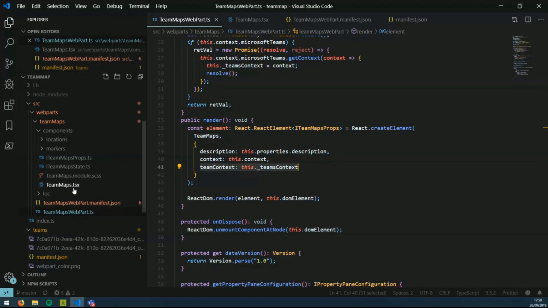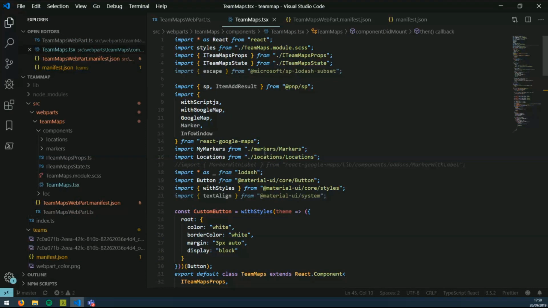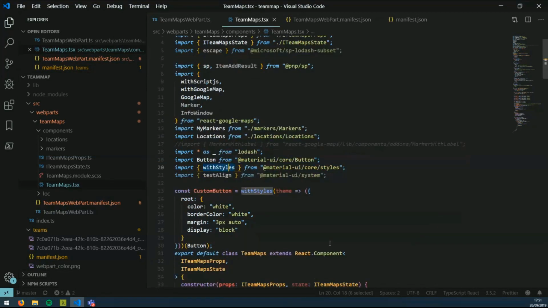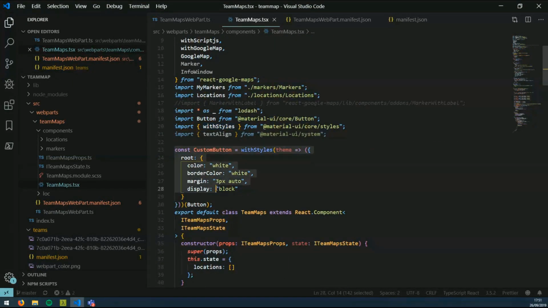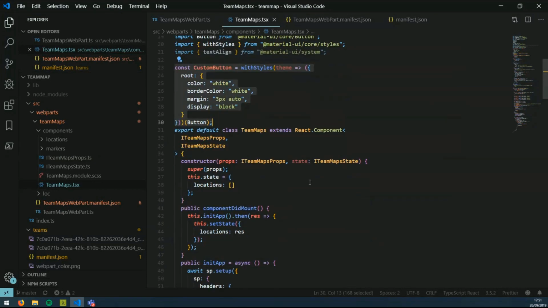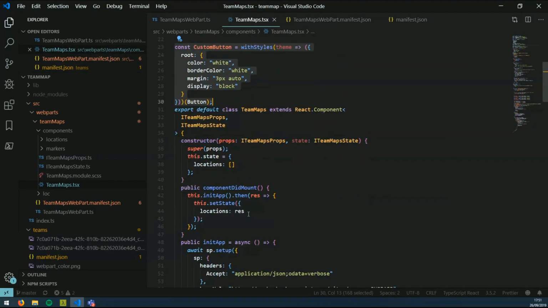And then going to the TypeScript React file, I'm importing my Material UI and the Google Maps. I'm just using React Google Maps in this case, and from Material UI just using the button and the withStyles. Obviously, Material UI needs some theming capabilities here.